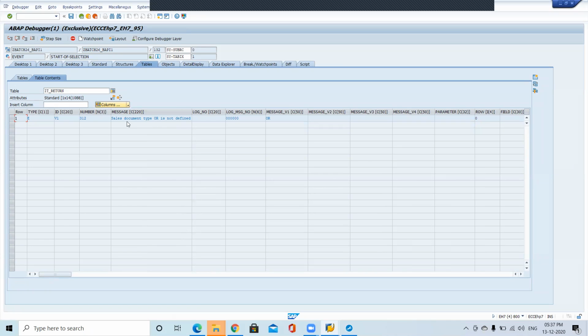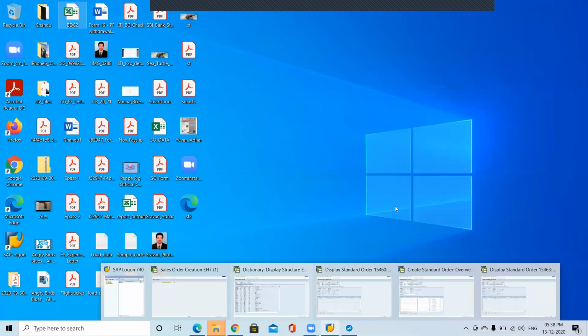So it is telling that the sales document type OR is not defined. What we are passing as OR, internally it will store as TA. We have to pass TA, but I'm directly passing OR, so it is throwing an error. Here it is showing type E, that means it is an error. So if it is an error, then there is an issue.